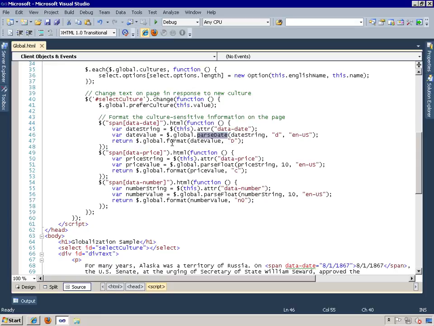Finally, it uses the globalization plugin's format method in order to format the date value in a specific format according to the culture that is currently set here. So if I select Arabic from the list, it's going to read the value in the English US format, save it to dateString, parse it into essentially a generic date value, and then format the date according to the Arabic culture. And then it does the same basic thing for the price fields.